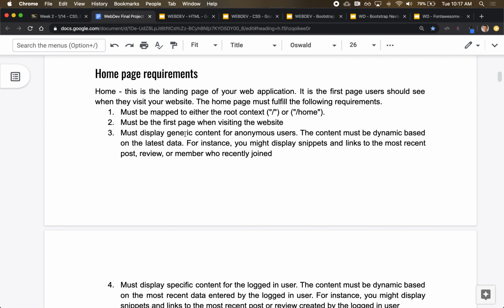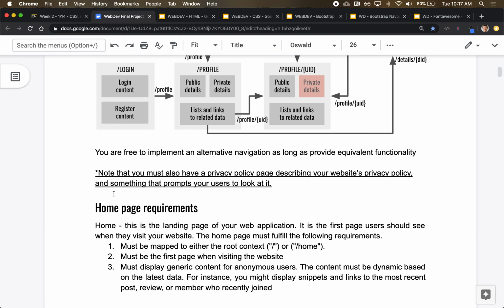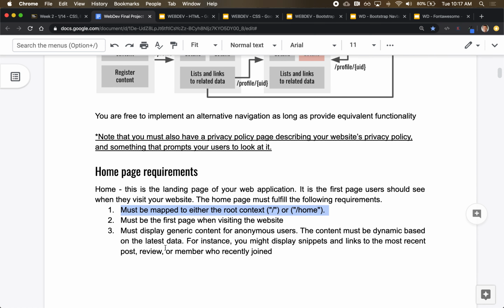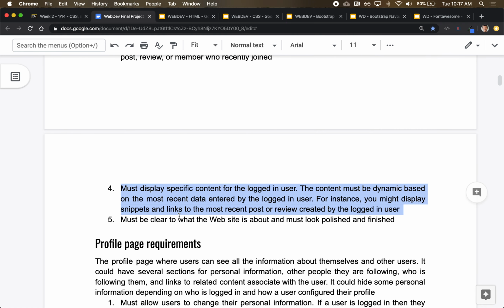Right, so here the requirements are listed in somewhat formal fashion. Notice that they all say the homepage must be mapped, right? So must be mapped to either / or home. It must be the first page when visiting the website. Must display generic content. Must display specific content, must be clear to what the website is about, and must look polished and finished and professional.